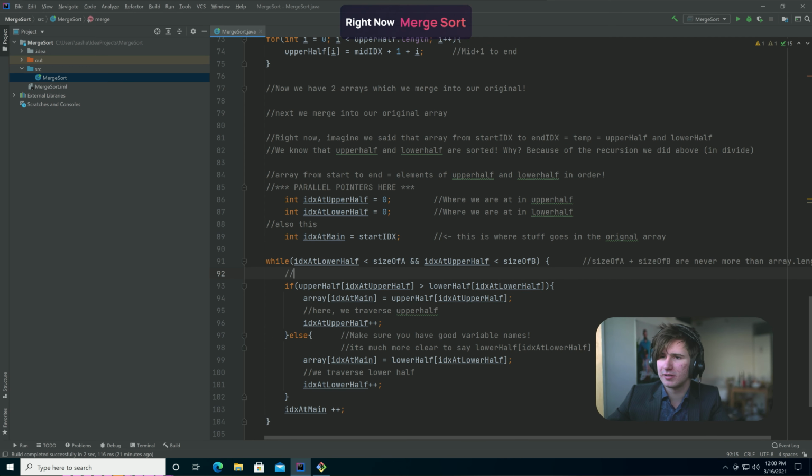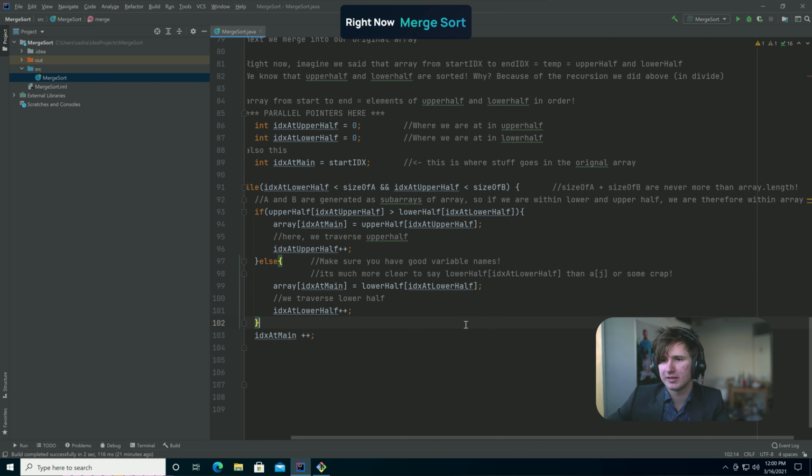Why is that? Because A and B are generated as subarrays of, well, array. So if we are within lower and upper half, we are therefore within array, right? That's why we don't care about this index. So if we are inside subarrays of array, we must also be inside array, so this is not checked for in the while loop.